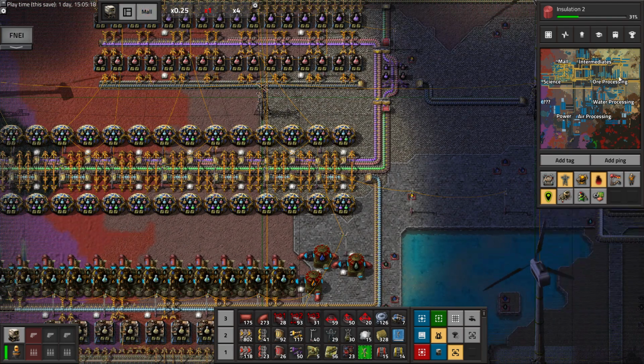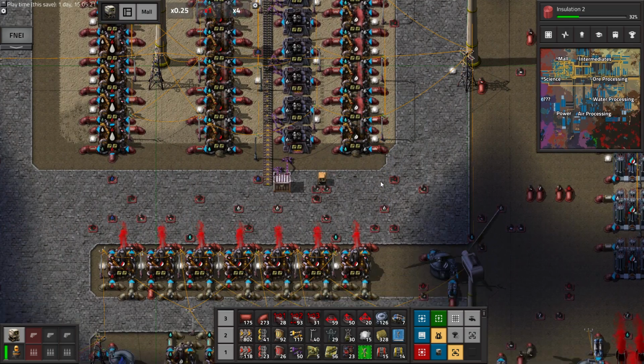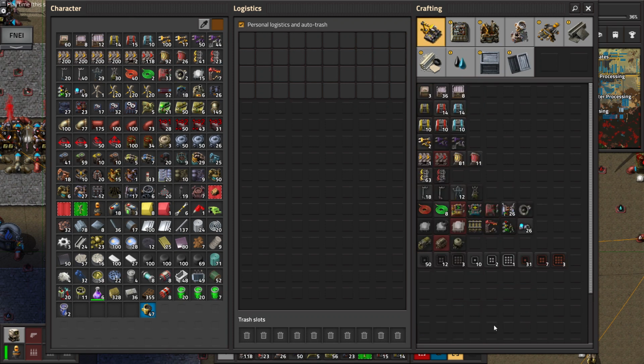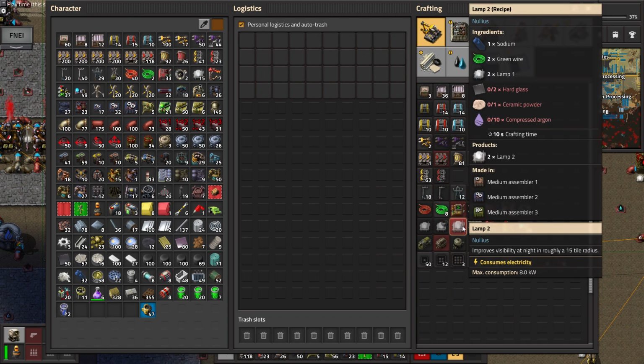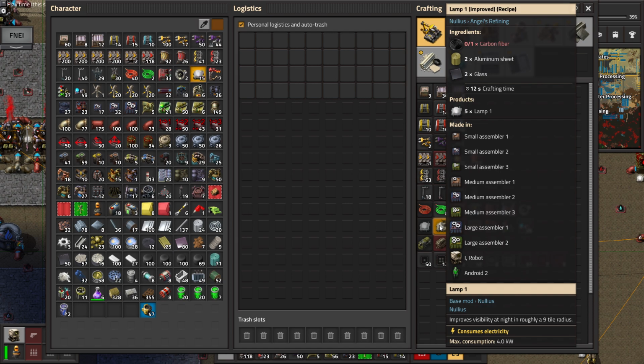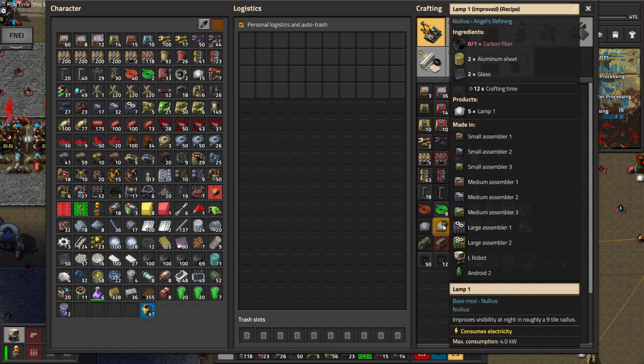Whew. All right, guys. Hope you enjoyed that episode of Organic Chemistry. And next time, I think we will work on hard glass and better lamps for our science and better lamps for placing, because these better lamps that I upgraded a while ago, they work in roughly a 15-tile radius, whereas the old lamps only work in a 9-tile radius. So that is over double the area, I think.